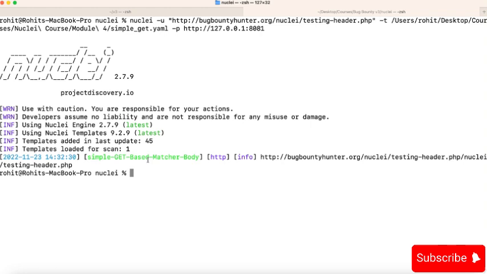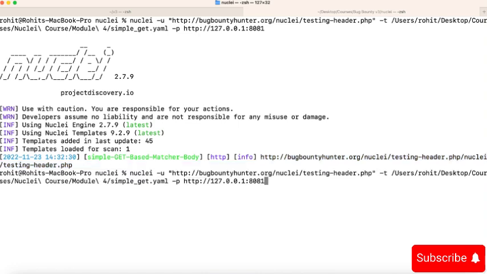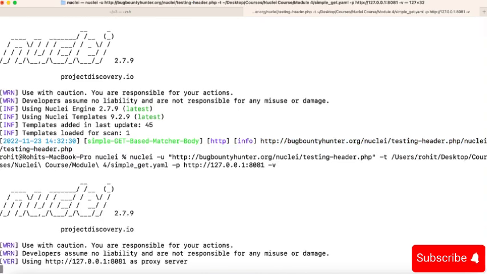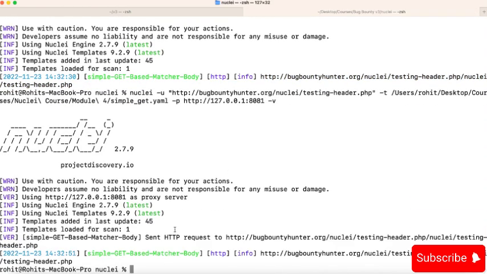You can see the template was successfully run without any errors, and you can see one template was loaded. We are also able to match this, which means this was successful. As you can see over here, let's run this once more with -v, and you can see it was again successful for when a HTTP request was sent.